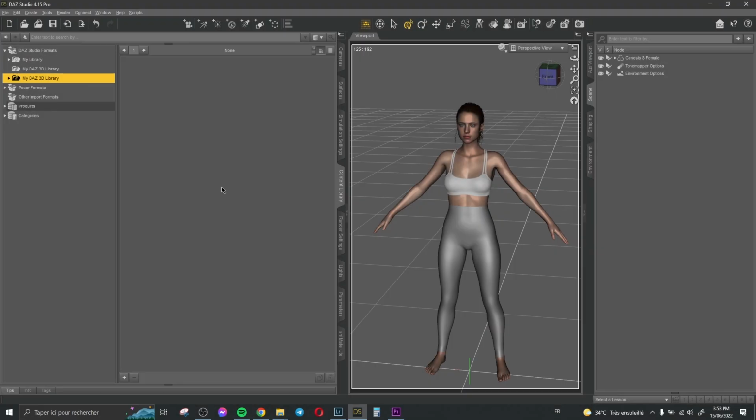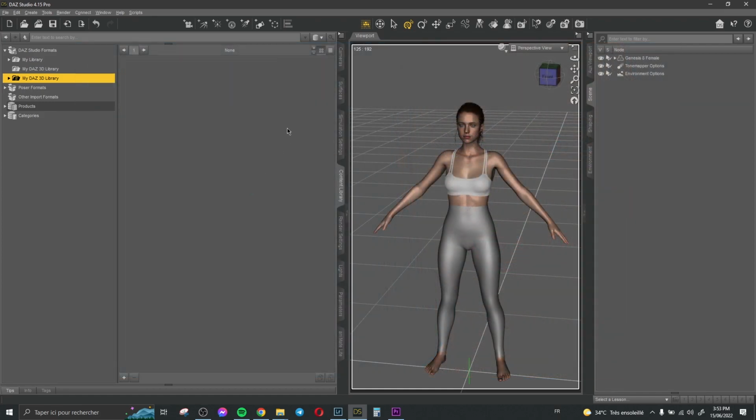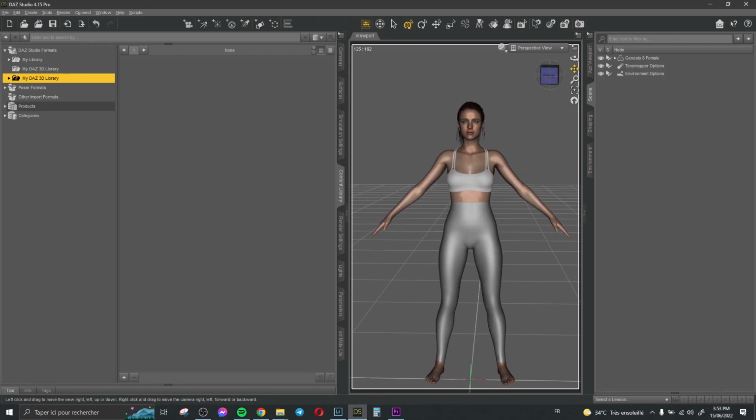So in this video I'd like to show you how to create crossed eyes. Something just like that. It's really easy to do, so you just need to follow these steps. So here what we have is just a character.